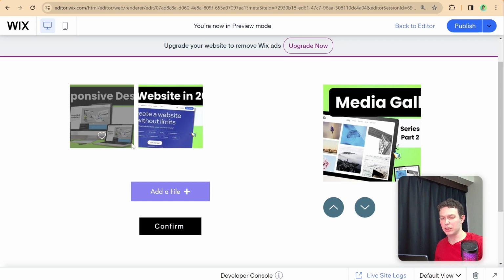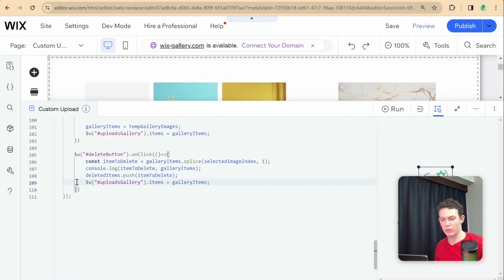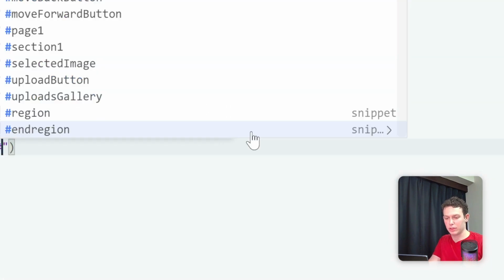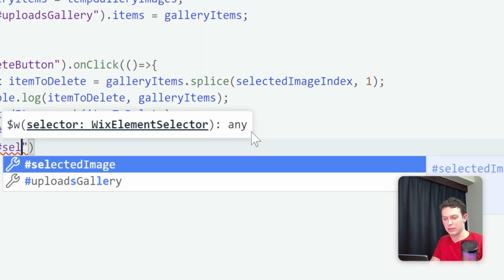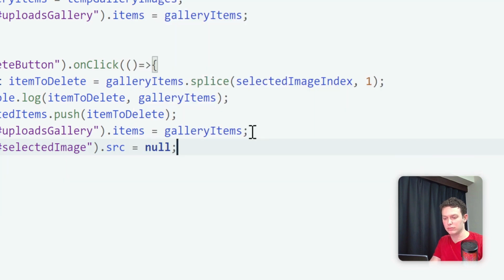One cool thing that we could do is that once we click delete, we can get rid of the source of this image, because it's a little weird that we're still displaying this image over here. So let's go ahead and do that. What I'm going to do here is that once we assign this back to the uploads gallery, I'm also going to get our selected image and say that .src should be equal to null. So it'll be nothing, and that should get rid of the image being displayed there.